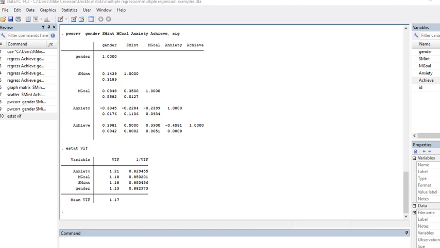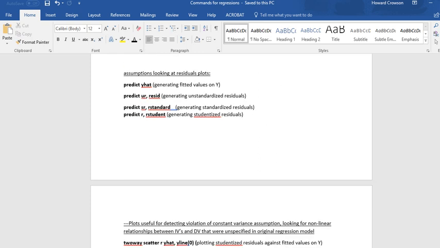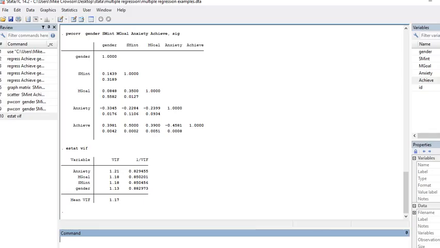Okay, so moving on, let's look at the residuals plots. Basically, we have assumptions concerning the distribution of residuals. As a refresher, when we generate a regression model, we are essentially generating a line of best fit.